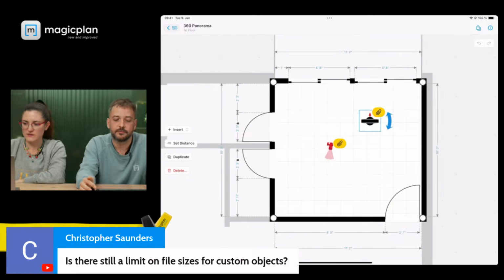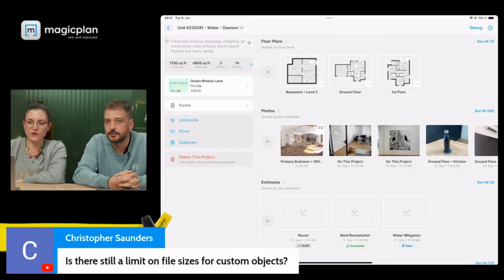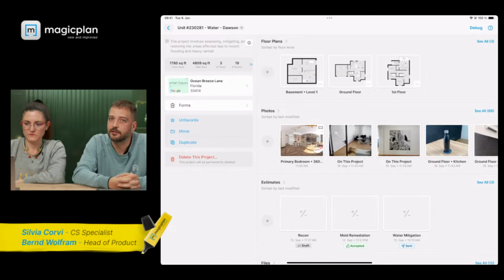Christopher is asking if there's still a limit on file sizes for custom objects. Yes, nothing changed in that regard. There is a file limit for SVGs and OBJs.